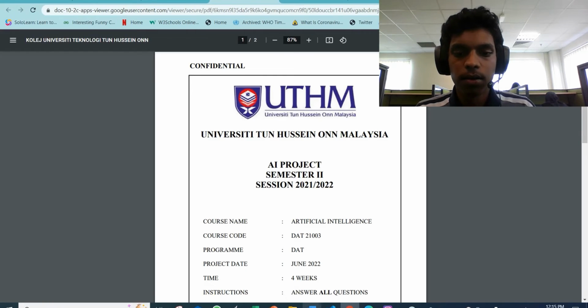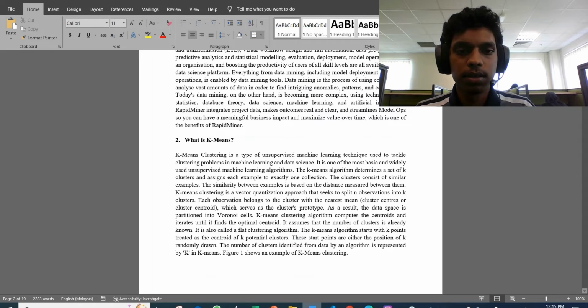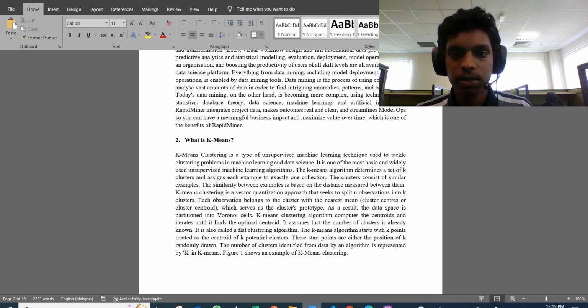DAT21003. So, what is K-means? K-means is a type of unsupervised machine learning technique used to tackle clustering problems in machine learning and data science. It is one of the basic and widely used unsupervised machine learning algorithms. The K-means algorithm determines a set of K clusters and assigns each example to exactly one collection. The cluster consists of similar examples. The similarity between examples is based on the distance measured between them. K-means clustering is a vector quantization approach that seeks to split observations into K clusters.